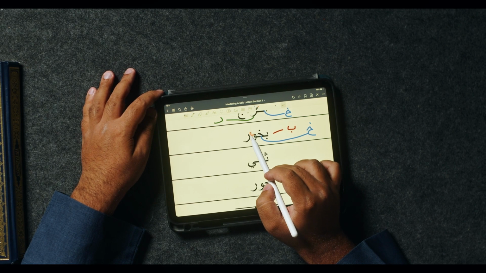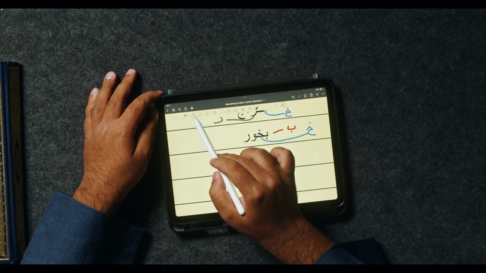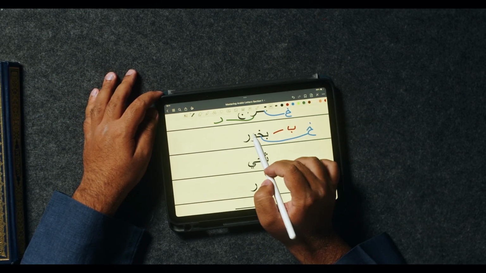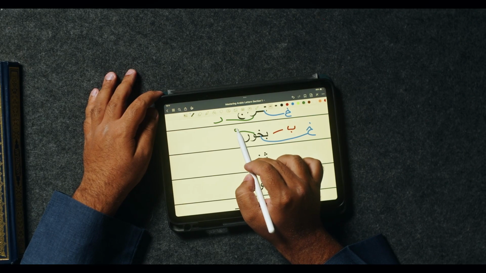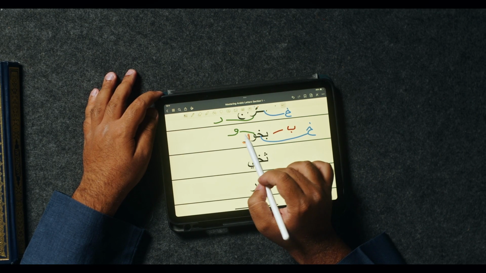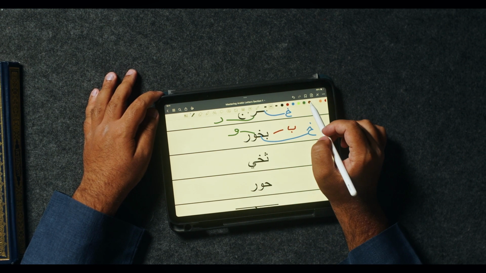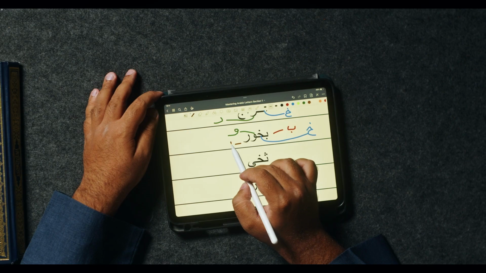which means it's a naughty letter. Remember, the naughty letters, they don't join with anything that comes after it. And so this one is going to be the letter Waw. And then again, right at the end, we have our letter. Remember, imaginary line, and that is the letter Ra.